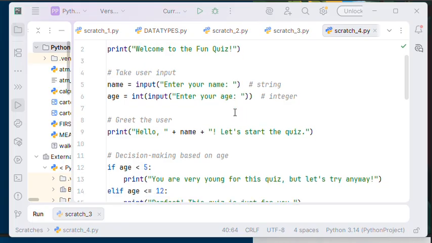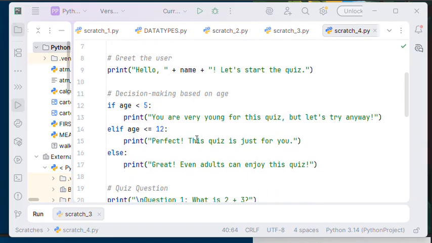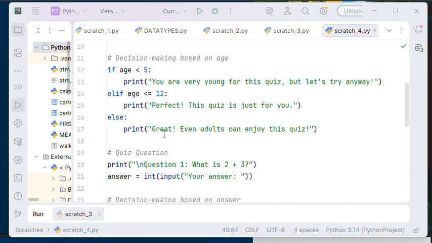So we are also using if condition for decision making. So it checks the age to customize the greeting. We are using if age is less than 5, print you are very young for this quiz, but let's try anyway. If age is less than or equal to 12, perfect, this quiz is just for you. Otherwise, print even adults can enjoy this quiz.